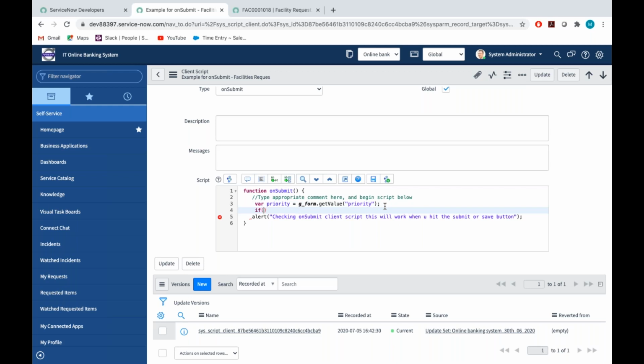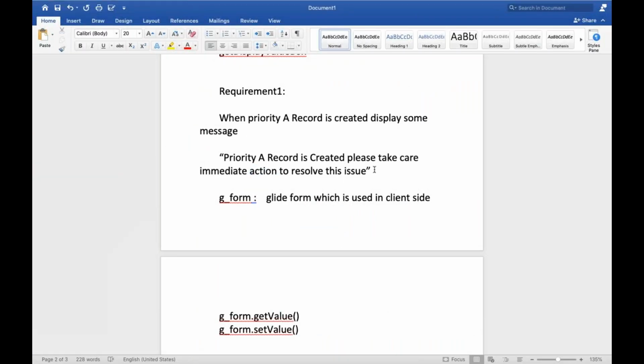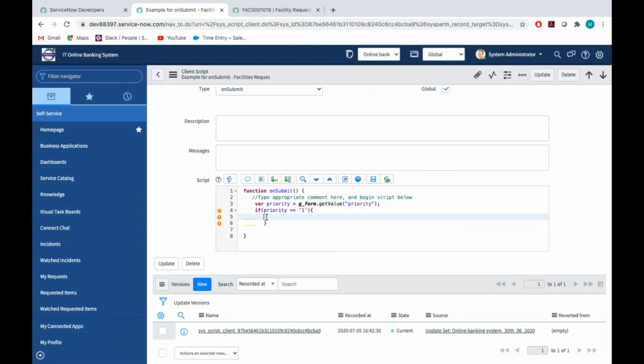If you need to check that priority equal to A, within the single quotes the backend value of A is 1. So we have to give that alert message. Get it from here. Alert.